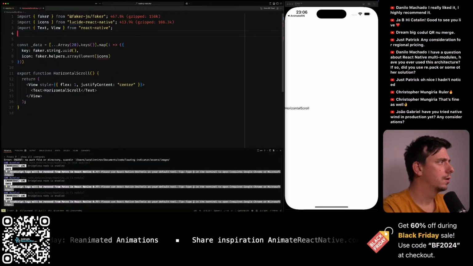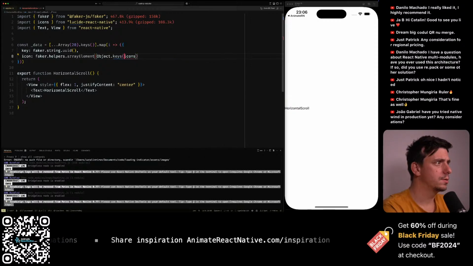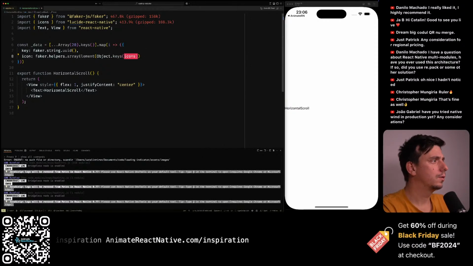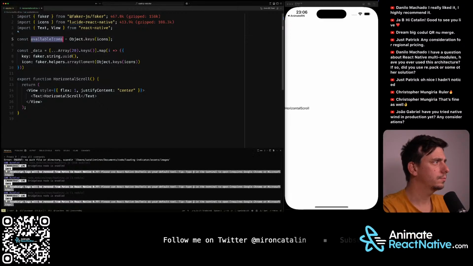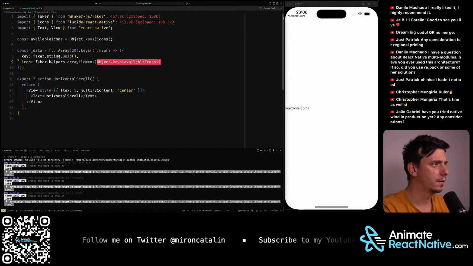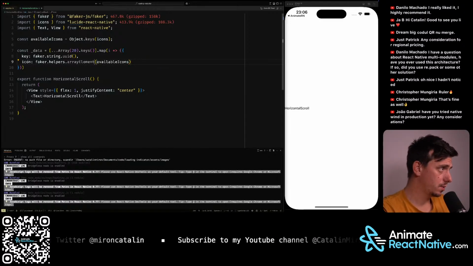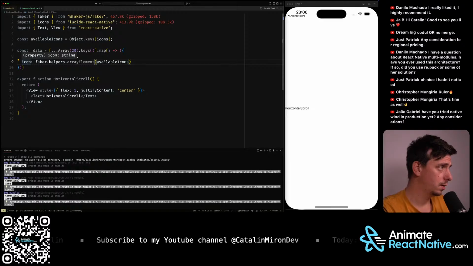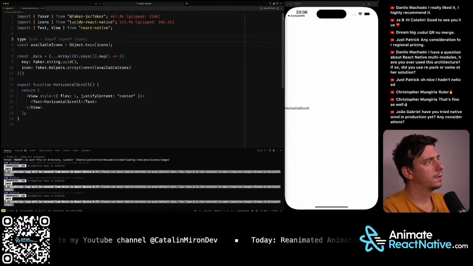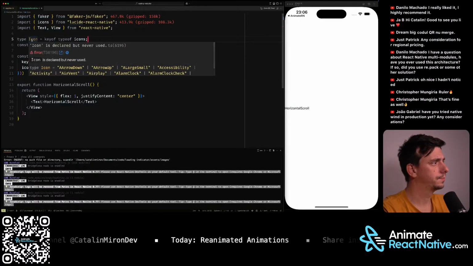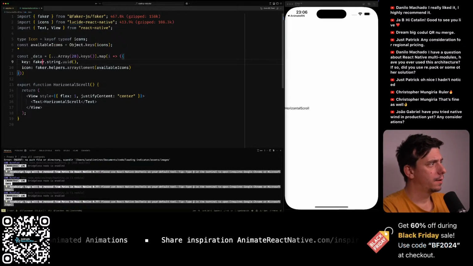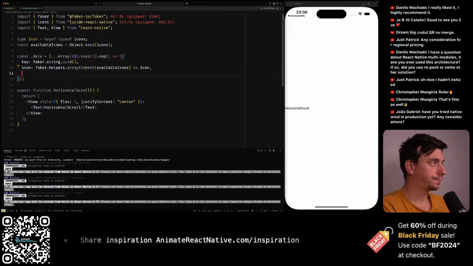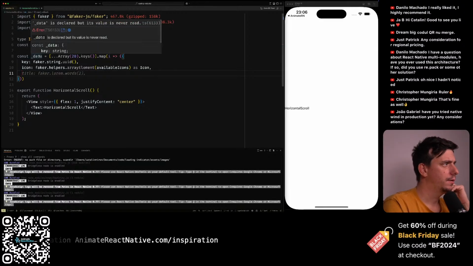Oh, okay. Object keys. I'll extract this. Most available icons. So I'll optimize a bit here. Okay, so this one is going to give me... Okay, and I'll say type icon as icon. So this is typed now, or at least it should be.